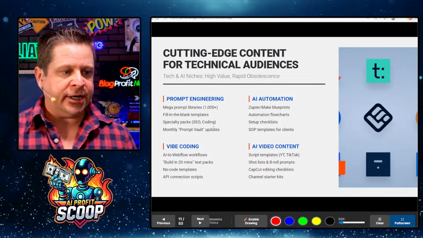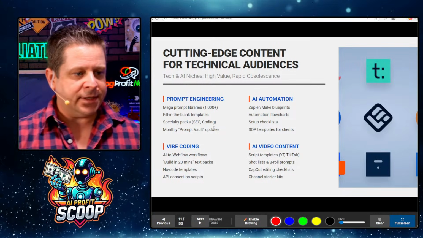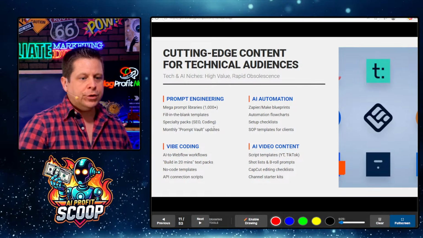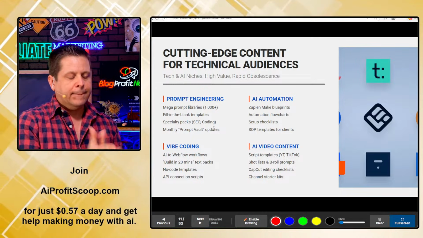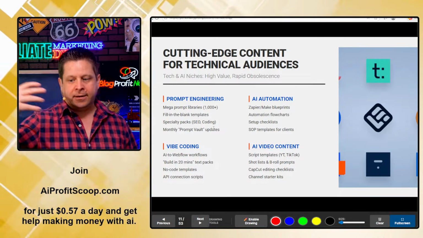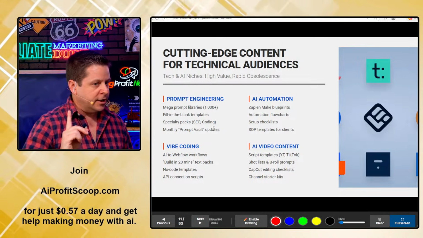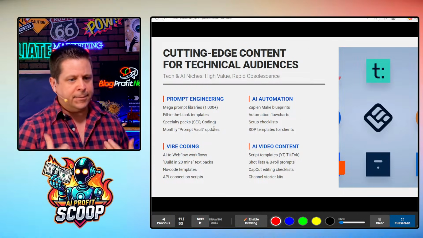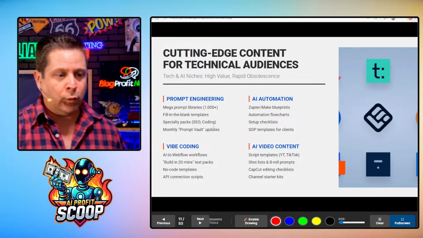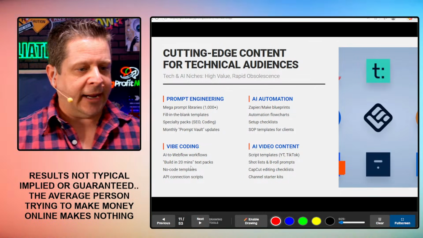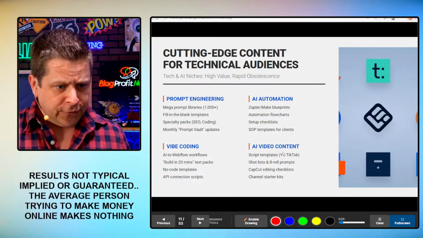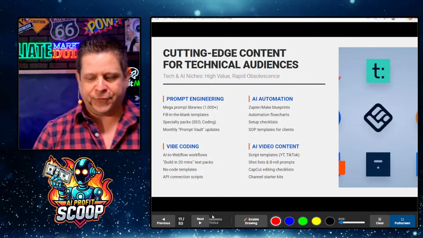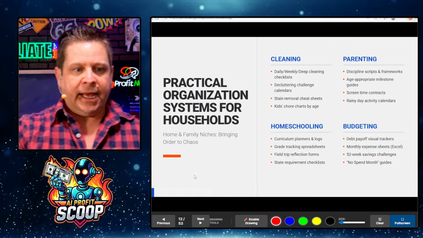Looking at this and saying prompt engineering, mega prompt libraries, fill in the blank templates, specialty packs for SEO, coding, different things like that, and then you can add to it. I'm going to show you why using your own self-hosted membership site is much better than super expensive options, which aren't as good. Very important, because what we want is something that's going to host the stuff the way that we want. And the best way to do that is by locking folders on a website. More about that in just a minute. Next, you can make them for vibe coding, AI automation, video content, and on we go. Starting to understand, yes, we can line this out in a different way that's going to start to make sense, and we can build it.